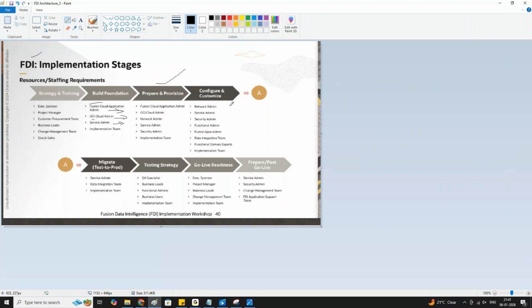Oracle Cloud Infrastructure requires a network, so network admins and Fusion application admins are also required. A data integration team is required, functional domain experts are also required, and the implementation team is required. Here we can say mostly admins and Fusion application persons are required. And after that, migration or service admin like FDI.